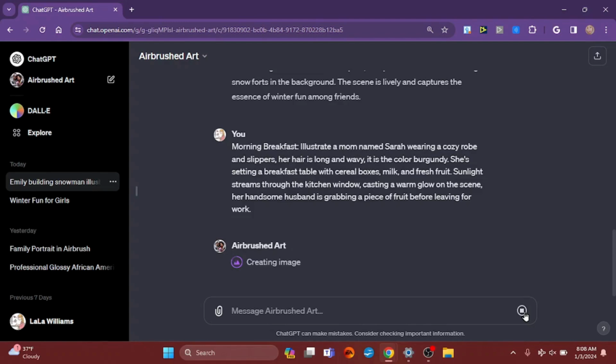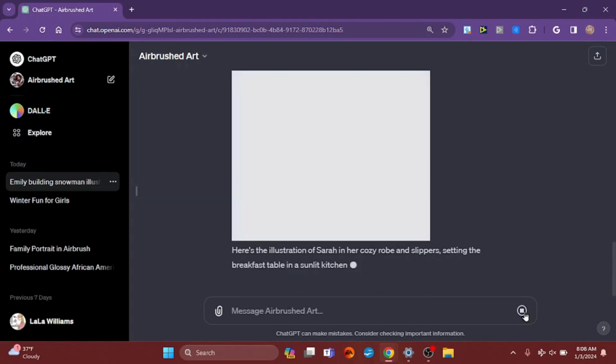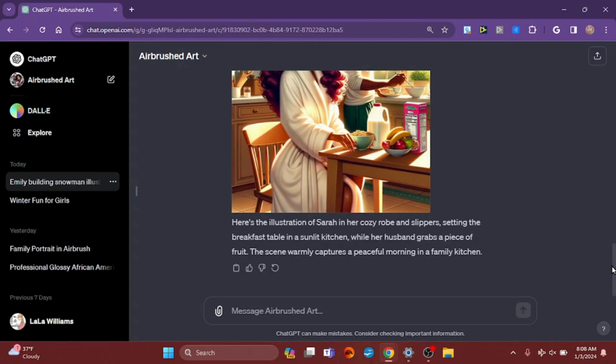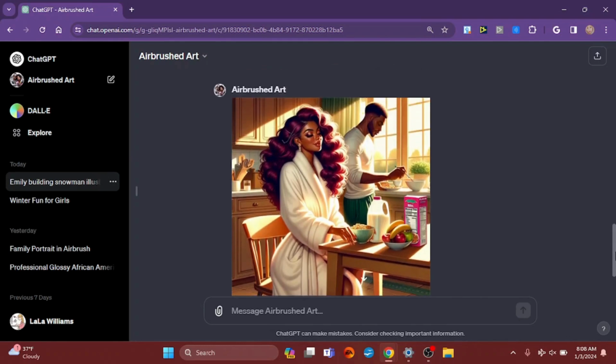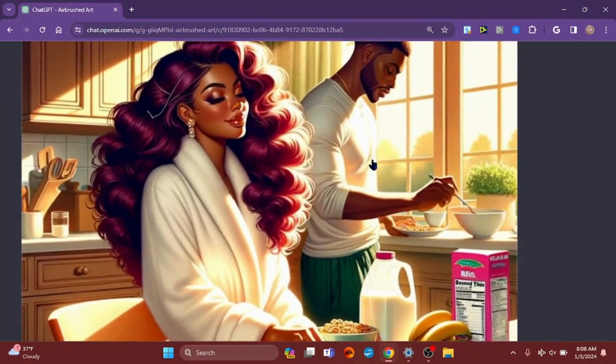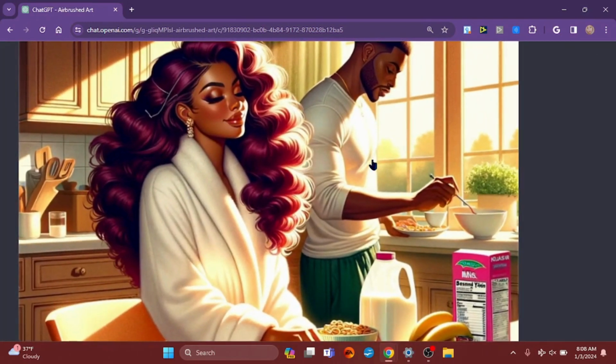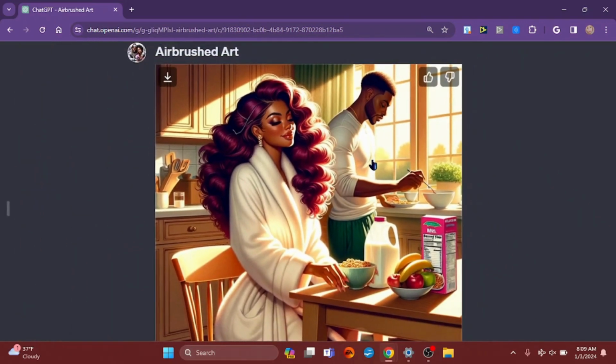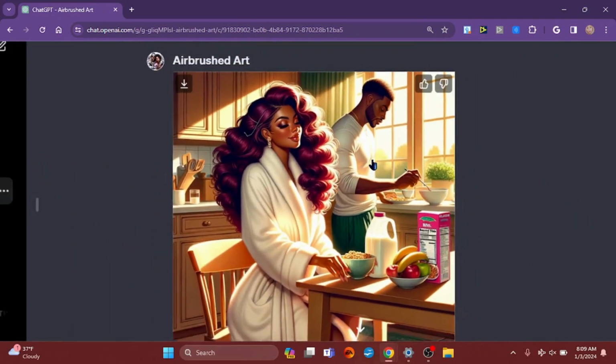Sometimes this is a quick process, sometimes it takes a while. But here we go. Let's see what we got. A beautiful lady fixing some cereal. We got the fruit. She is beautiful. And hubby. Okay, I said grab some fruit. He looks like he's getting some cereal. But nevertheless, this is a wonderful image.